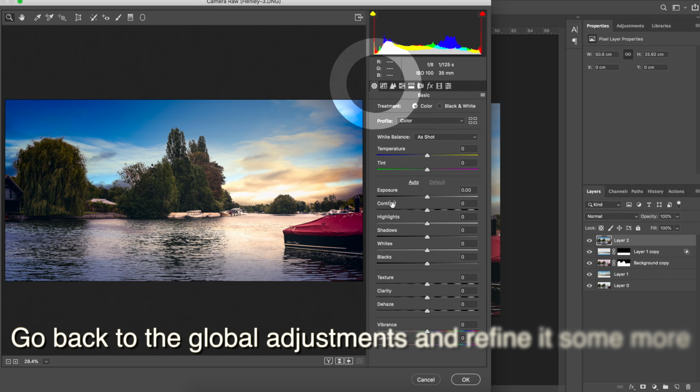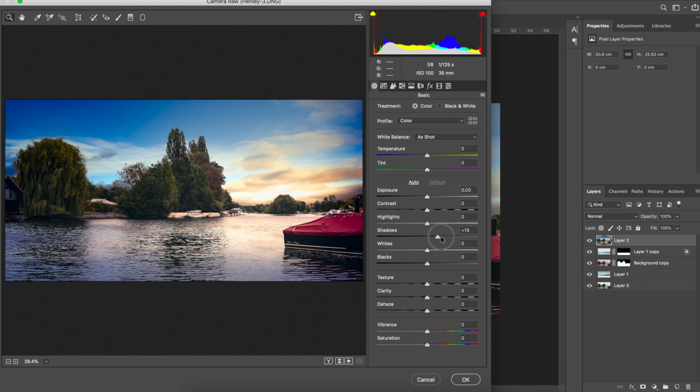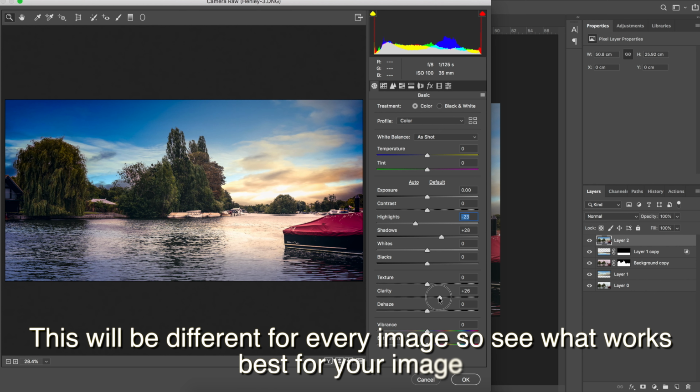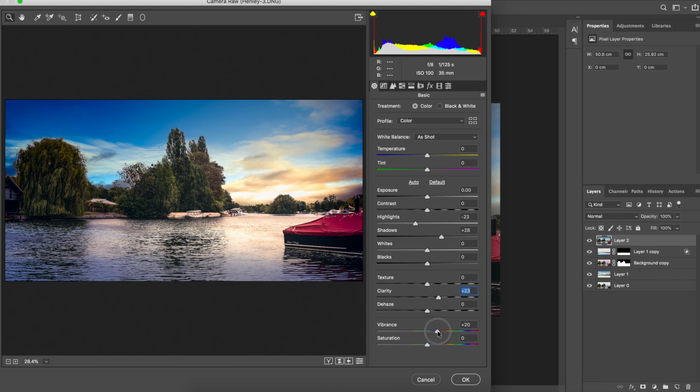Okay, just a few more little adjustments in the global adjustments. Just get it back to where you think it's going to be best. You know, every image is going to be different, so this is probably not going to be the same as your image. Just get it to where you want it, and then click OK.